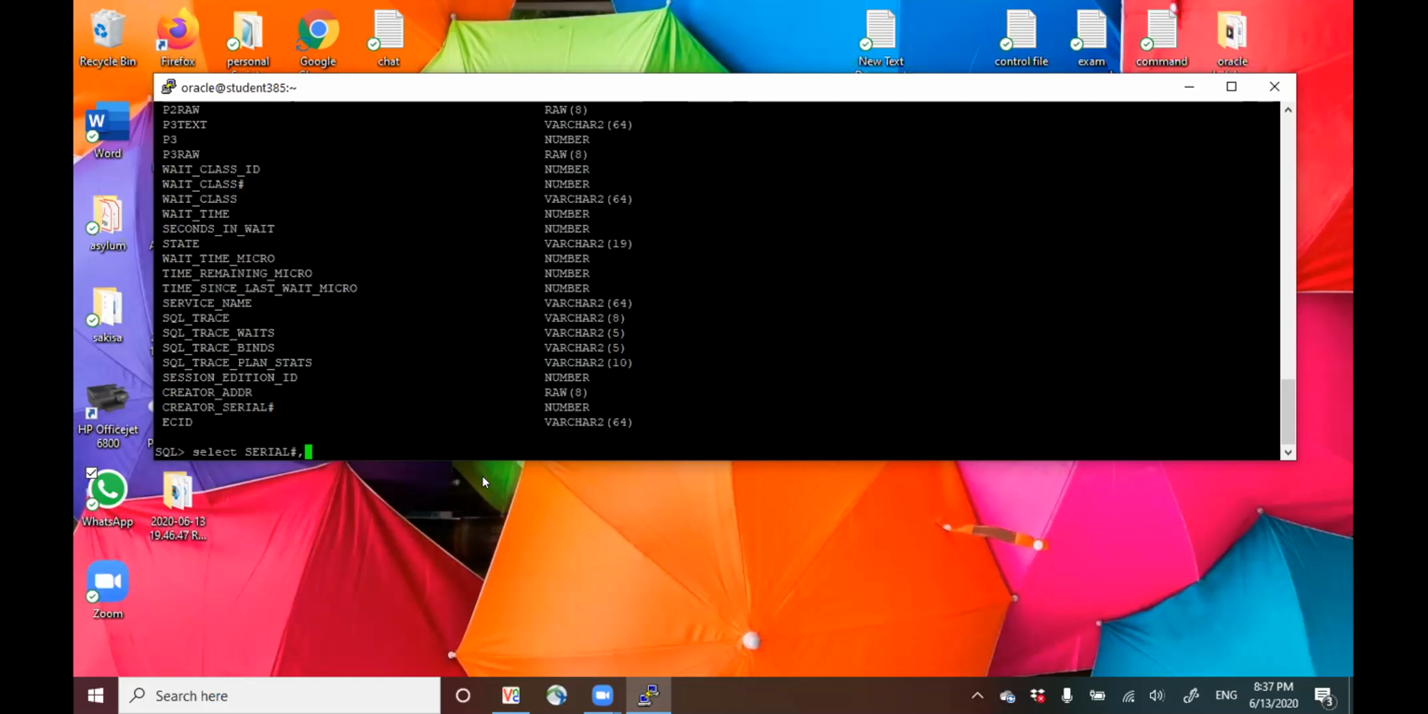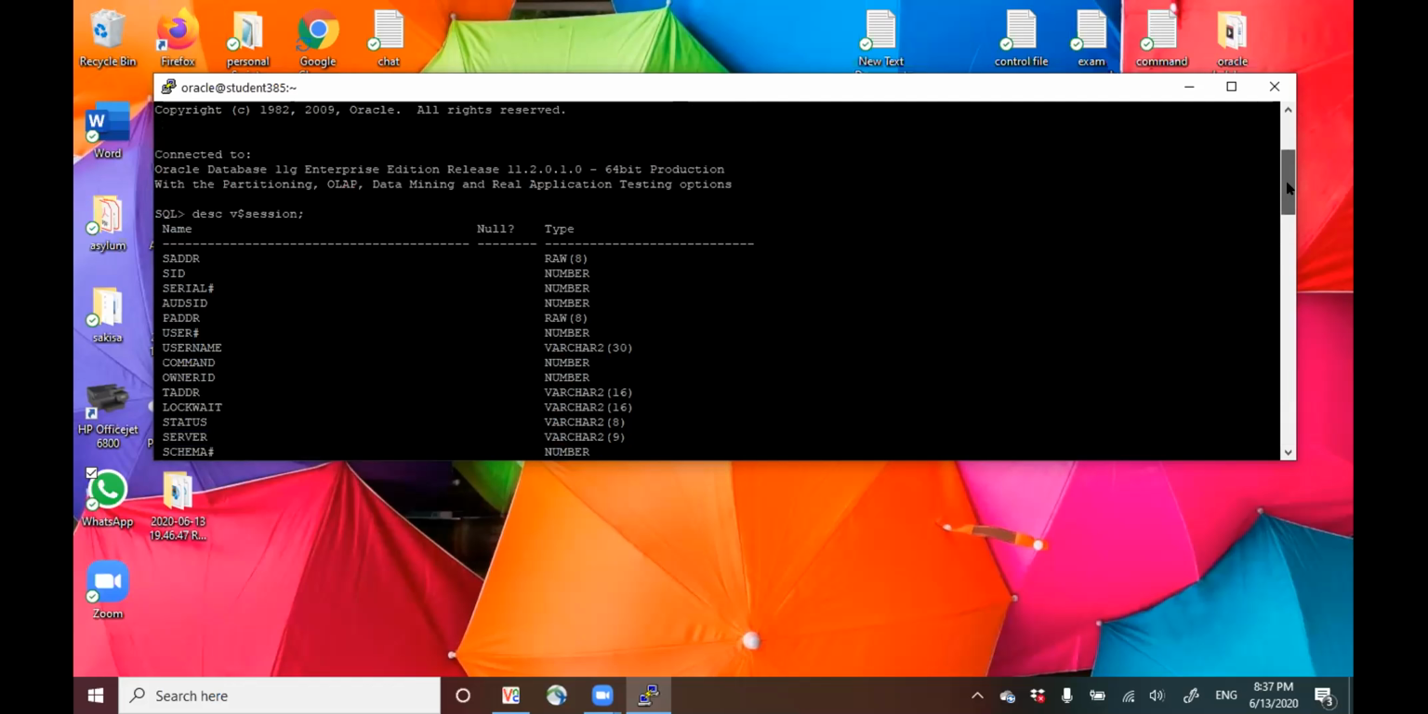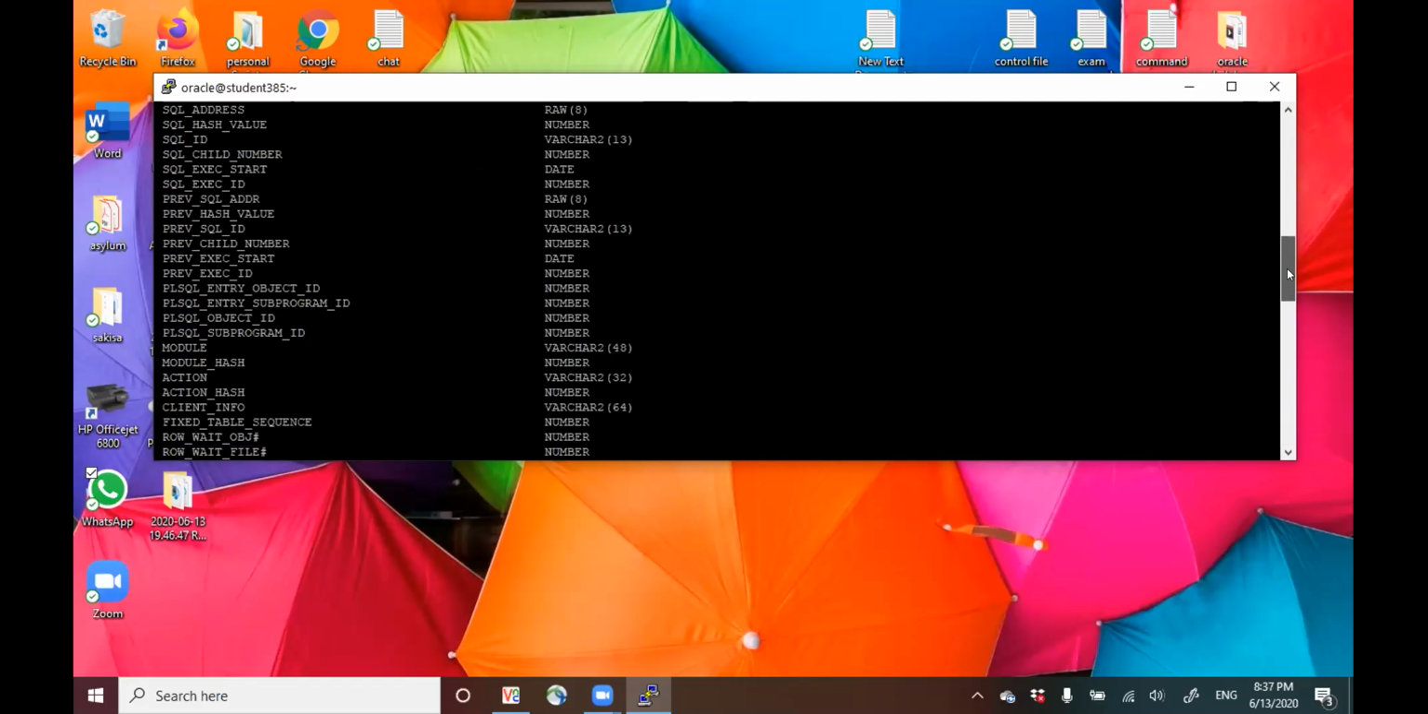Select serial number is one. You want to see the serial number. You want to see blocking session. So you are doing it together. So I can do all together, right? Yeah, that's why they say comma, which means another one is coming. Okay, so I can select now the blocking session. Okay, I understand.